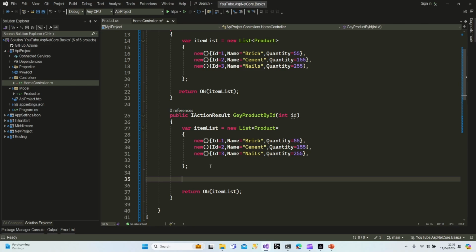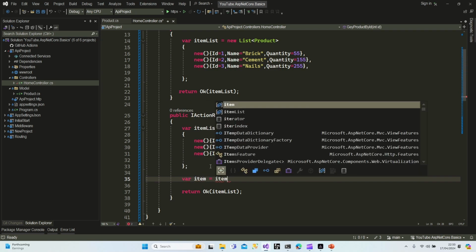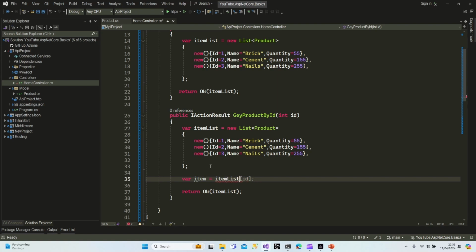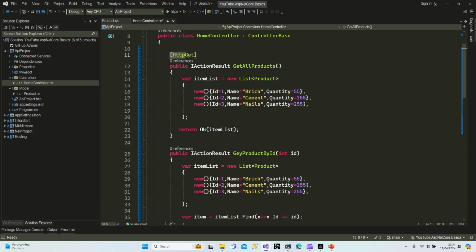Let's say item equals item list dot, is there any find? Yeah, we have a find here. x.Id must be equal to id, which comes from our parameter, so this is our item. Then I'm going to send my item in my response. All right, but we have to define our action method again.